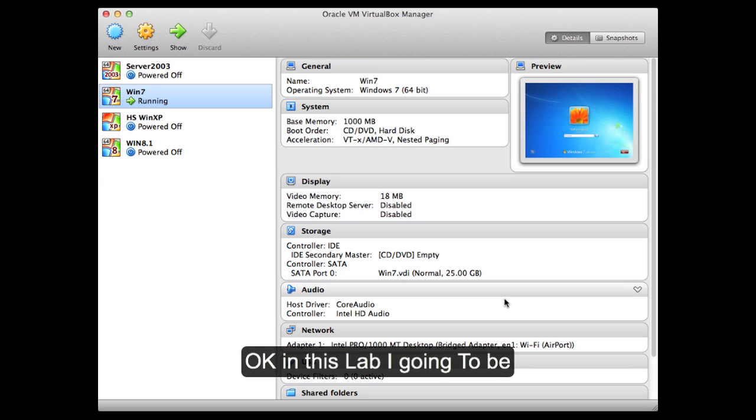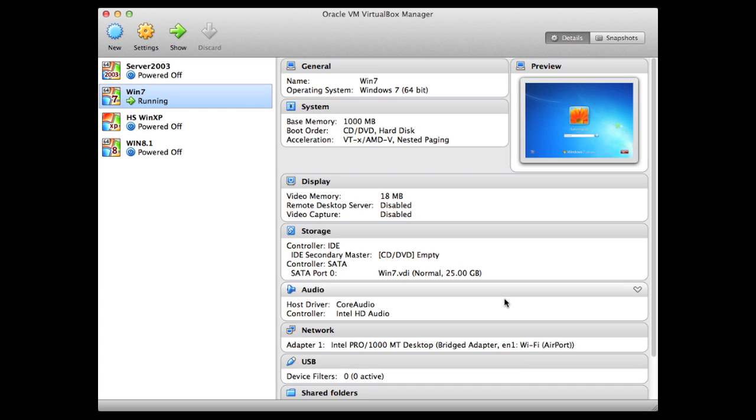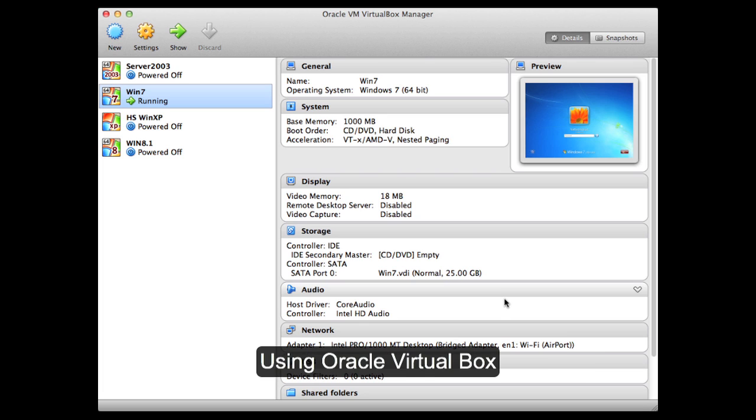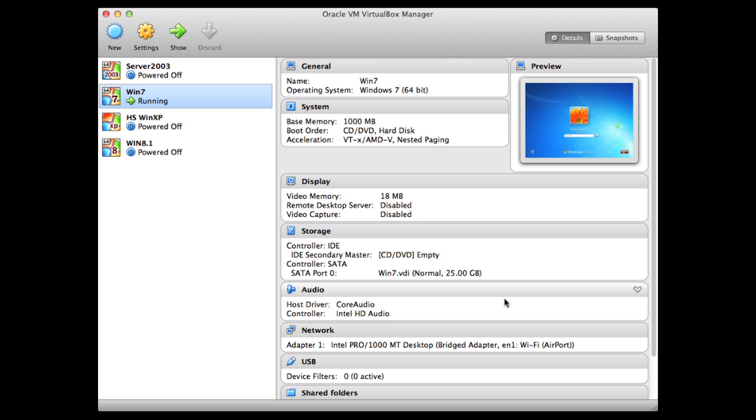Okay, in this lab, I'm going to be describing how to set up a Windows 8 computer system using Oracle VirtualBox. This is an exercise from an assessment test lab that the student had to do. So the task was for them to create a Windows 8 virtual machine by name.